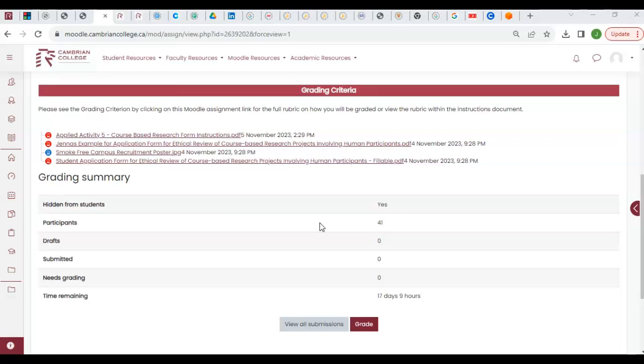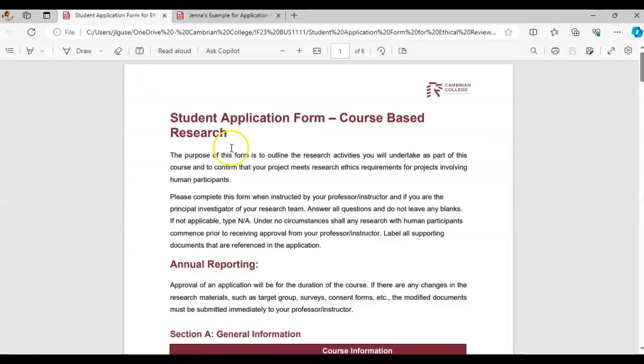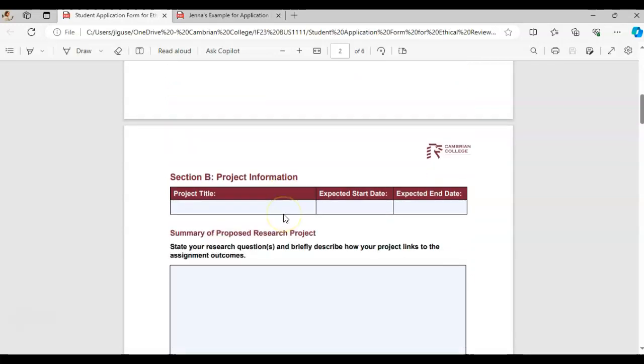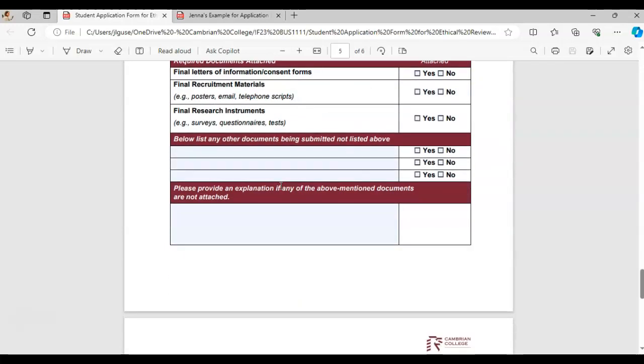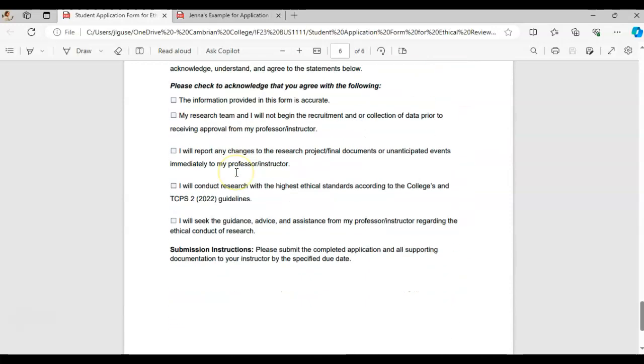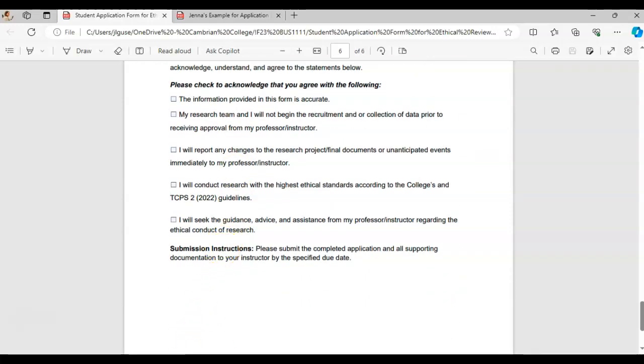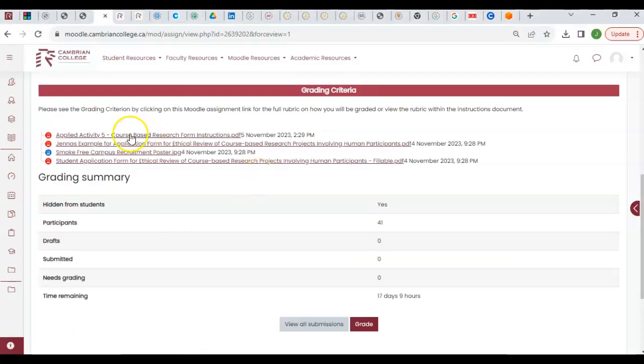Once you have access to the activity and you've completed the TCPS2 core certificate, what you're going to do is fill in this form, Student Application Form for Ethical Review of Course-Based Research Projects. There are a lot of documents available for this assessment, so this is where you'll start with the form. The form looks like this, and it has sections from A all the way down to G.